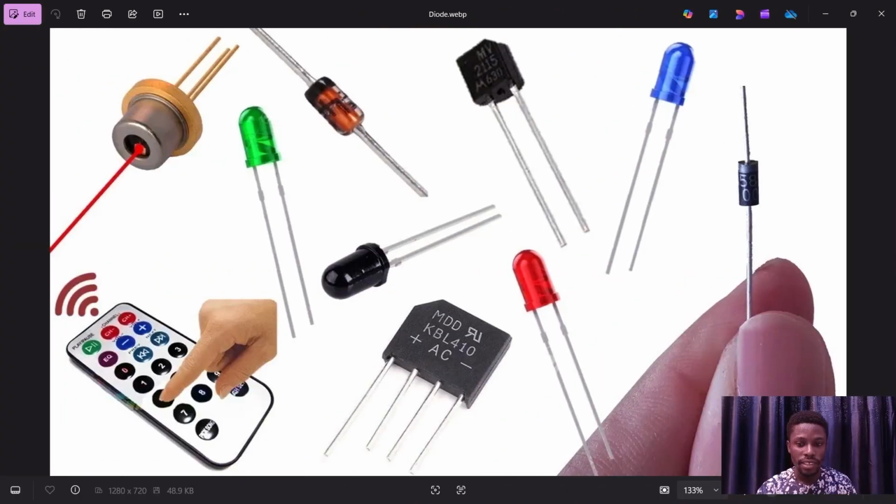Here are different kinds of diodes. The one over here is a laser diode. This is a light-emitting diode. This is a zener diode. This is a photodiode. This is a bridge rectifier diode. This is another light-emitting diode, LED. This is a PN junction diode. This is a normal diode. This is a varactor diode.